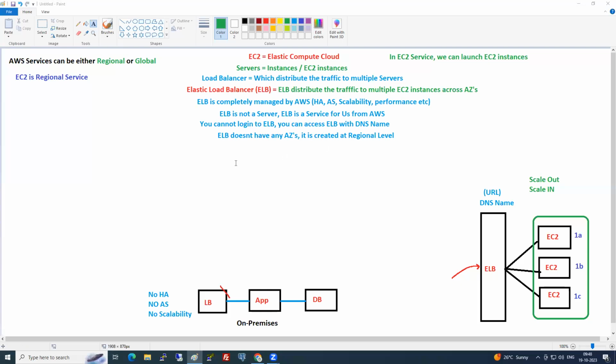I'll ask one question. Please try to answer. I have given you one application, and I have asked you to put it in AWS. Tell me, which services do you recommend to put the application? One is EC2, another one is Elastic Beanstalk, right? So you can deploy on EC2 also, you can deploy on Beanstalk also.